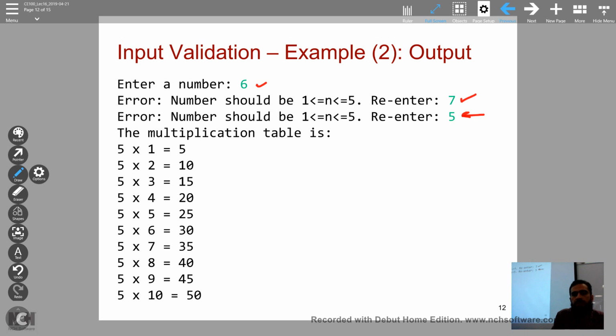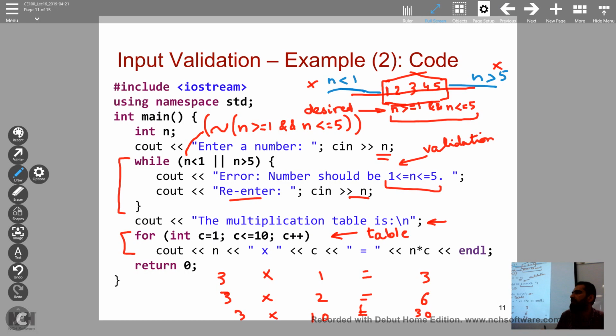In the previous example, we have seen a program with 2 loops. But are those 2 loops intersecting, one inside the other, or in sequence? Those 2 loops are in sequence. Loop number 1 for validation, separate from loop number 2 for printing the multiplication table. Is that clear? So your program can contain any number of while loops.